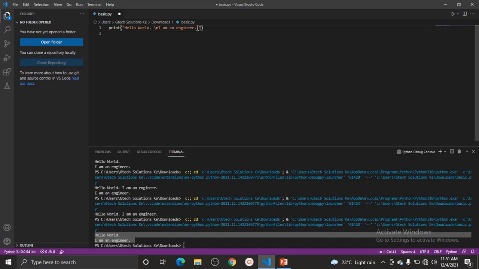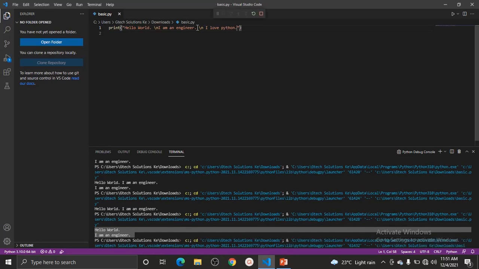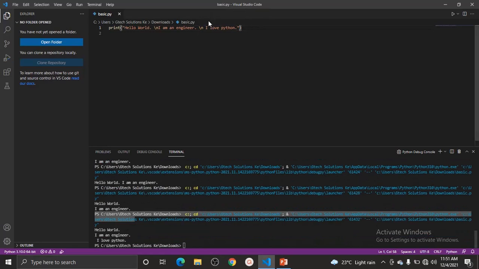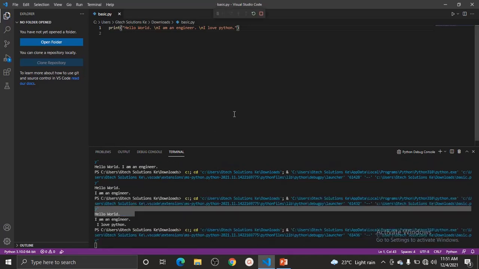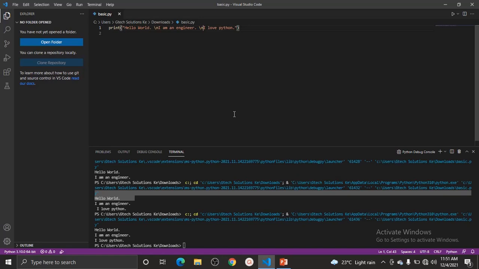You can say again \n I love Python. If you run this also, you realize that it is printed on another line. To avoid this indentation, remove the space after n. So you realize that instead of having several lines printing, you can just use that statement to print as many lines as you want.